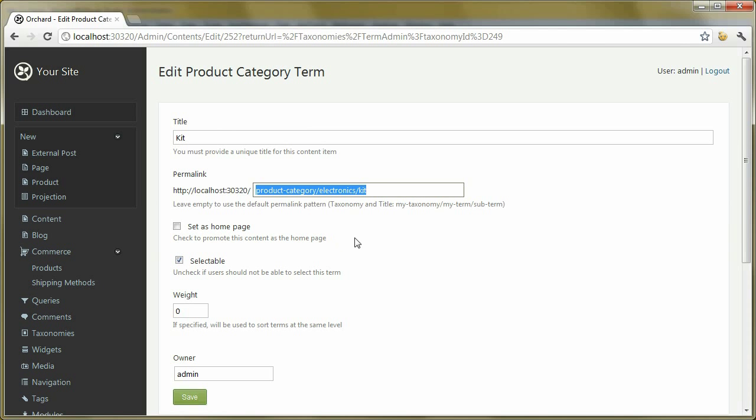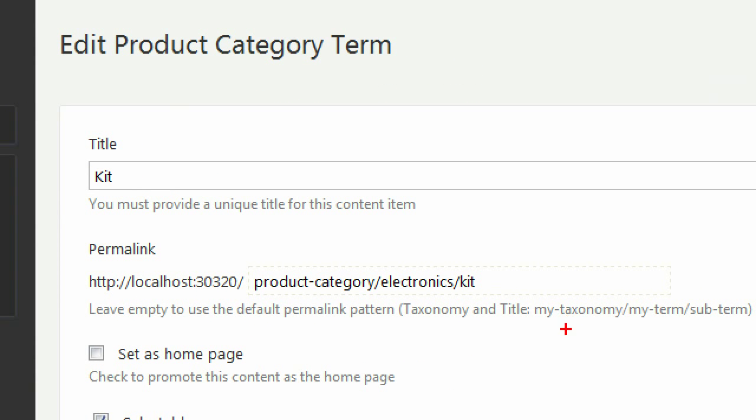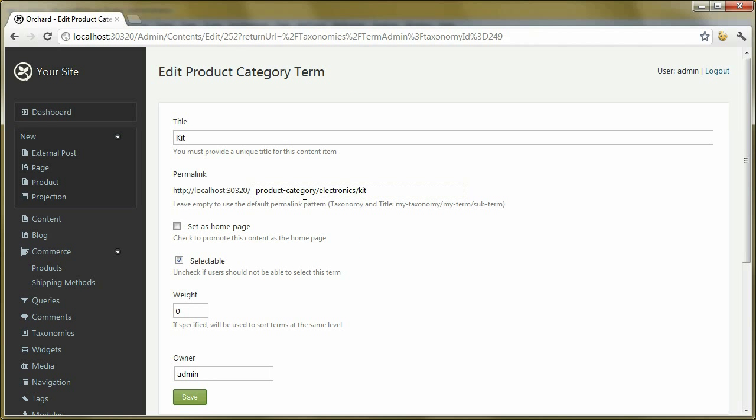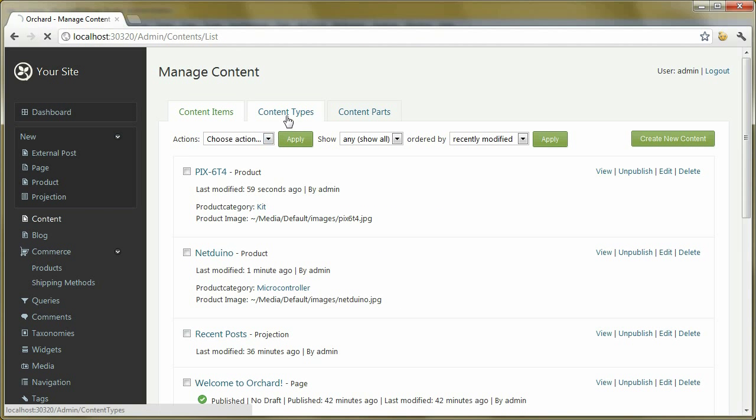So what's interesting is that each of your terms are actually content items, and they have a path. And that path is computed from the path of the parent and their own title. And this is very interesting because it gives you a recursive URL schema. So let's look at how this works.